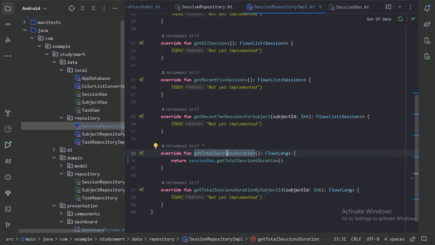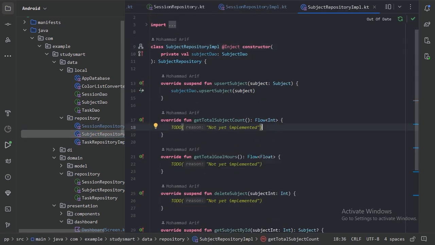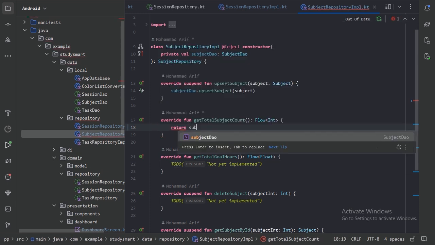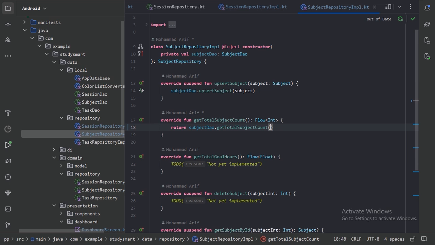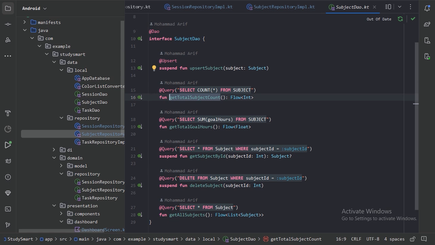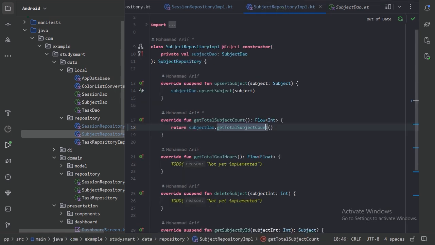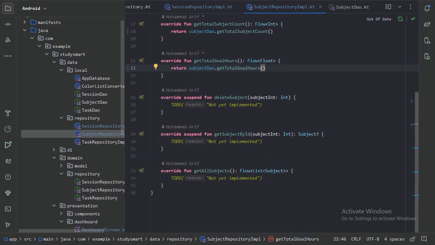And in the same way let's open our subject repository, and here for total subject count again let's use that return keyword with subject DAO dot get total subject count. Again, this will call this DAO function, and this DAO function will query into the room database. And in the same way, let's implement this function also. And we also have one more function, this get subject.